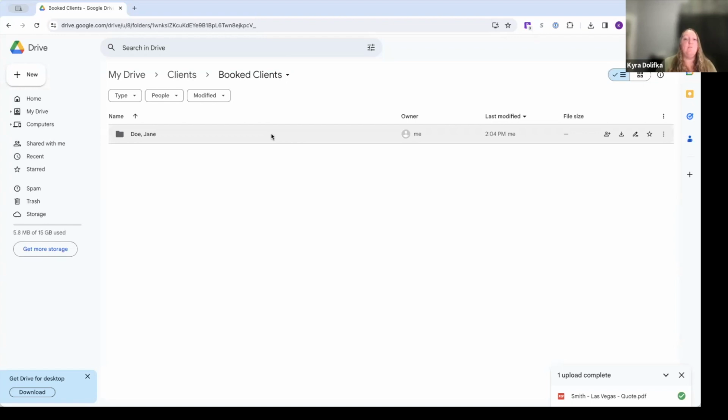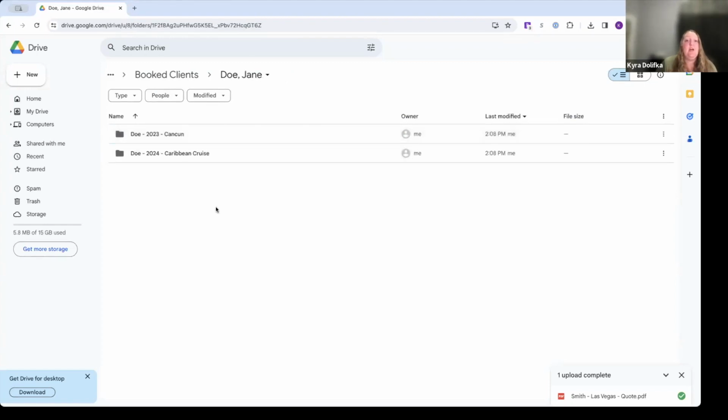Now, as you get more and more clients, you may need to create subfolders, right? Maybe you need to create a folder based on what letter their last name starts with, or possibly what year they traveled or last traveled with you as their travel agent. But let's go over Jane Doe here. Jane Doe has 2 trips here. So as my clients become repeat clients, right? That's our goal. Once a client for life.